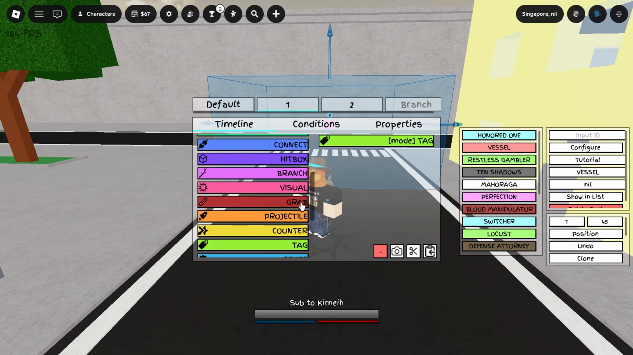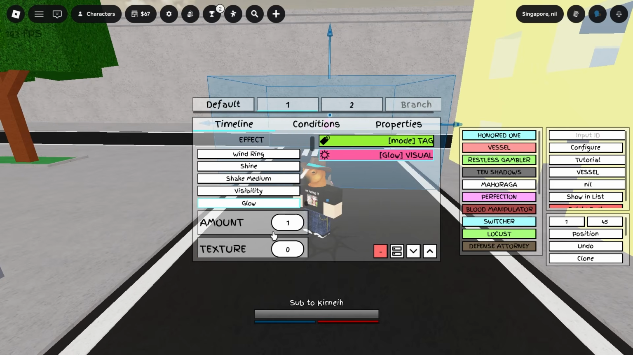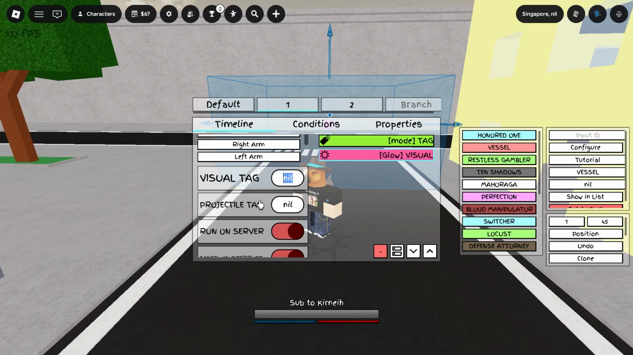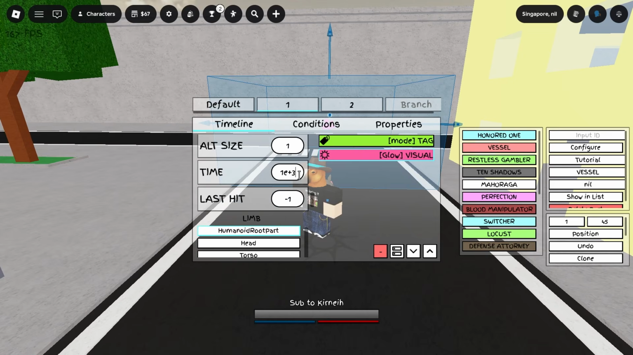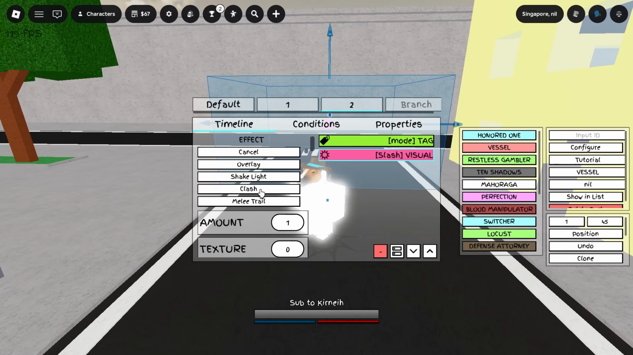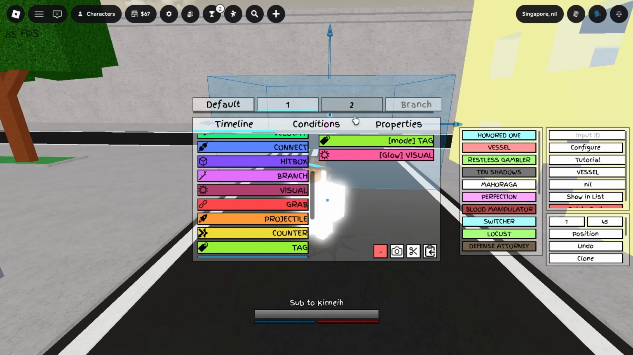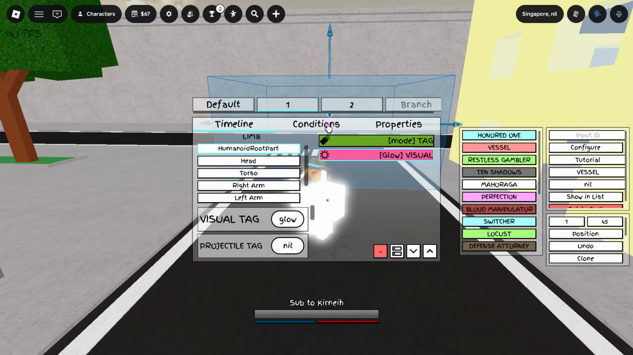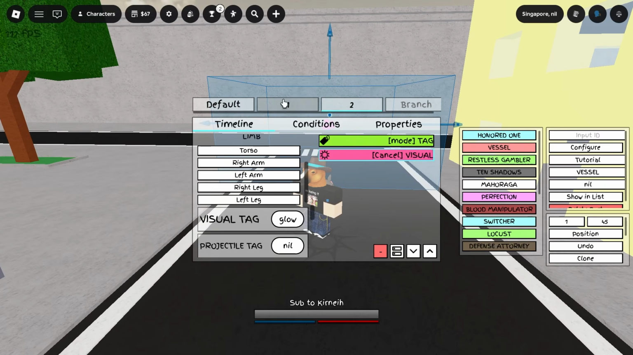Now to make sure this works, we're gonna add a visual block in the first branch and then set it to glow, then put a visual tag, set it to glow as well, and then make the time infinity. Okay, then go to the second branch and then add a visual block again, but this time make it cancel and then make it have the same visual tag as the glow before. This basically makes it connect with each other and it doesn't accidentally cancel any other visuals.